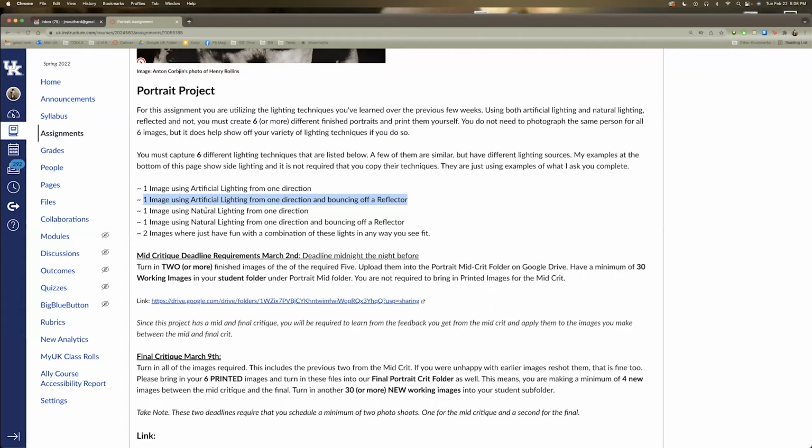And that can be used to bounce light. Just remember, you want your reflector sitting in some kind of light source so that it bounces it back. If it's sitting pretty much in the shadow of your model, it's not going to bounce that much back. So just be aware of where your reflector is sitting.